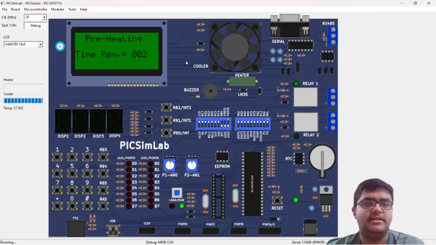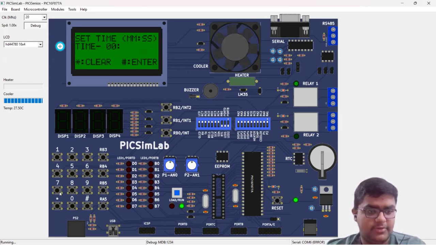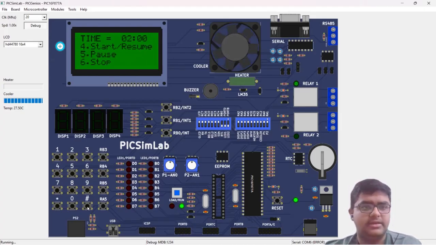So as you can see, now the timer is over. We can now set the time. I'll set the time to 2 minutes. I'll clear it. 200. Okay, clear. That will be 0, 0, and 2. That will be 2 minutes, and we'll now press hash, and that starts it. After it finishes, it will show cooking time over.